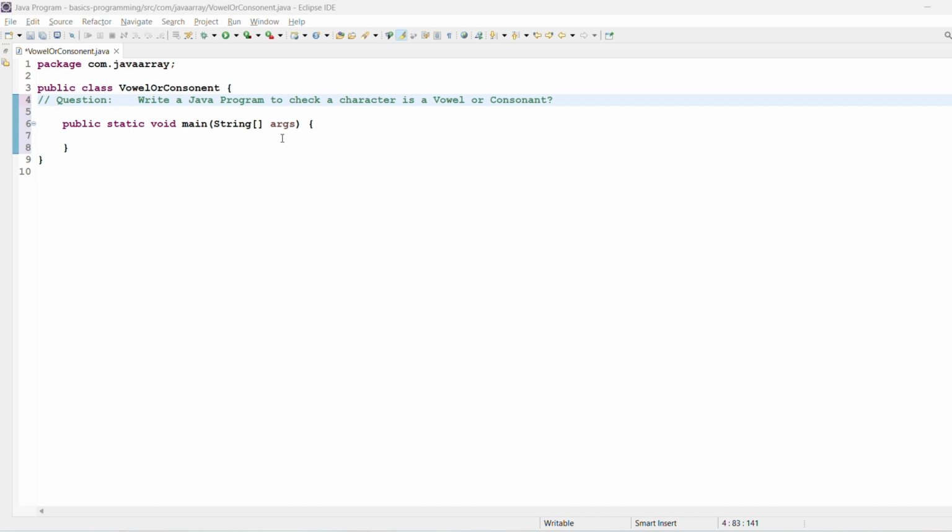Today, we are going to implement a string question: write a Java program to check whether a character is a vowel or consonant. So, before wasting time, let's solve this problem.